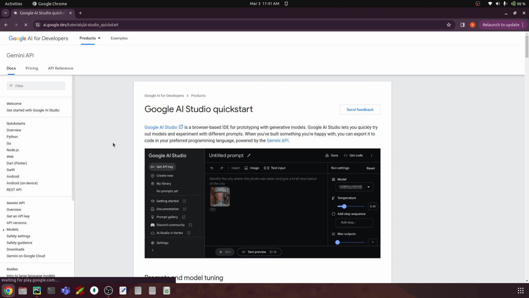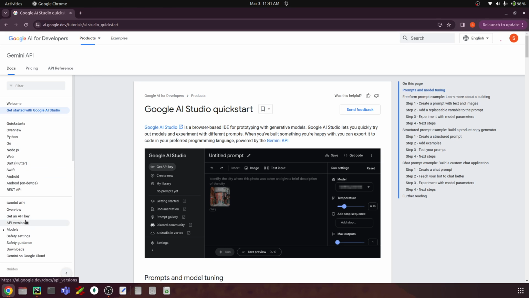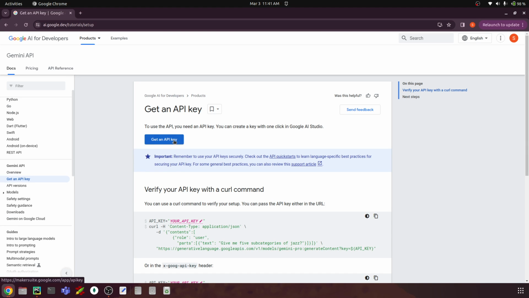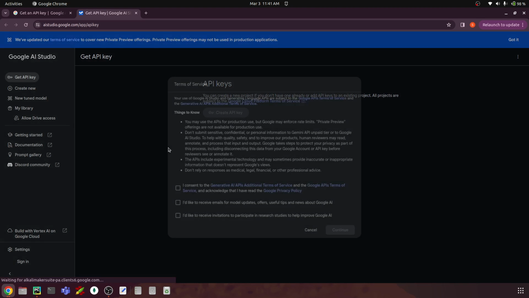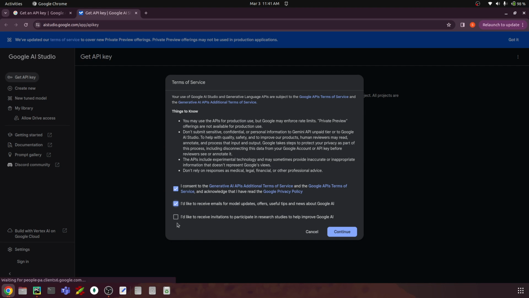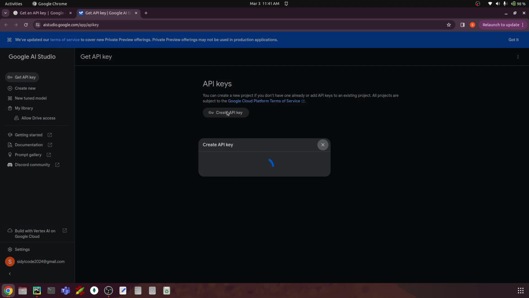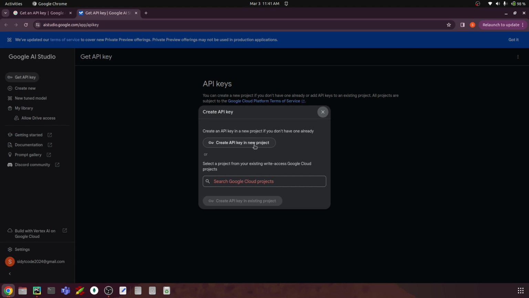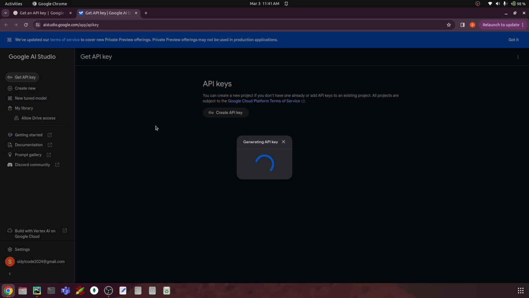Go to this Google AI Studio Quick Start, and in the left navigation bar, you will see this option called get an API key. This is where we have to go, but make sure that you are already signed in. Once you have signed in, go to get an API key, and here you will see this button called get an API key. Click that, and here we can generate our API key, which is a combination of alphanumeric letters and so on. Here you need to accept this. If you don't want to receive anything, you can just leave these two checkboxes and give continue. Then you can give create API key, create API key in new project, if you don't have any. This is completely free, so you don't have to worry about it.